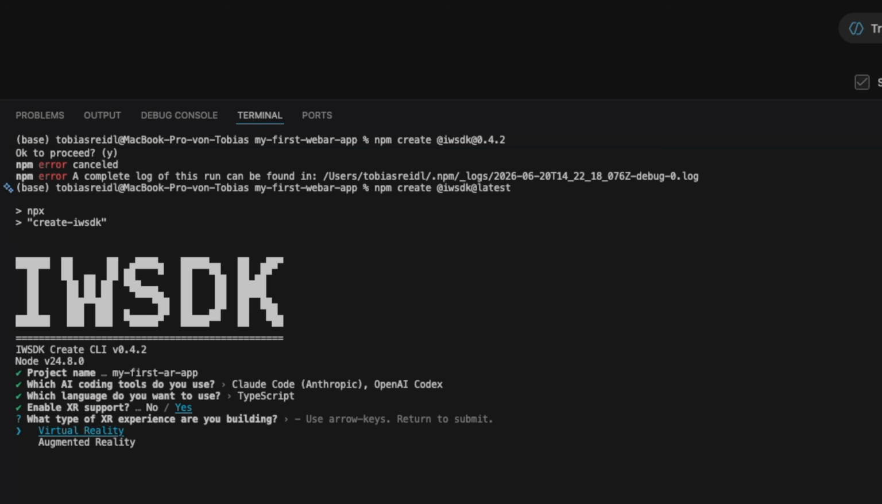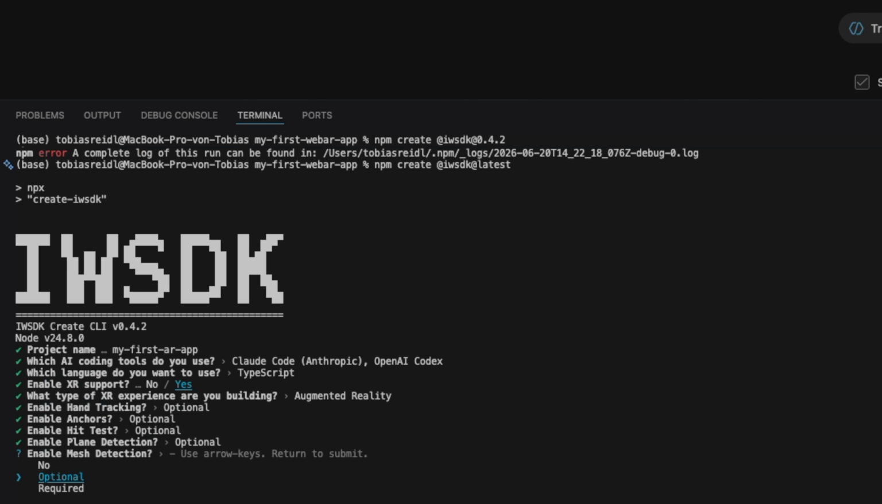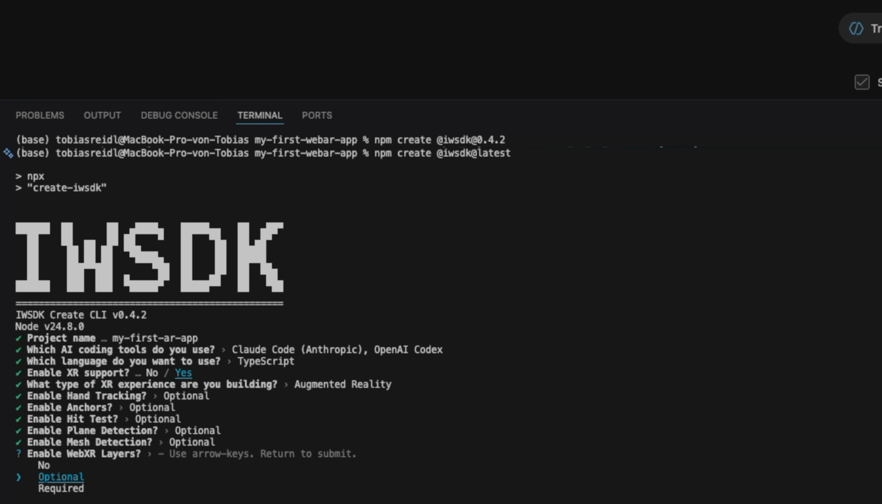For this project, we are going to build an augmented reality application. Next, we will be asked which WebXR features we want to enable. For this tutorial, we will set all of them to optional. These settings can also be changed later. One small inconvenience of setting certain features to required is that the browser simulator may display errors when it cannot provide those features. For that reason, I usually set features to optional during development and testing. Before publishing the application, you can then specify which features are actually required for the experience to work.